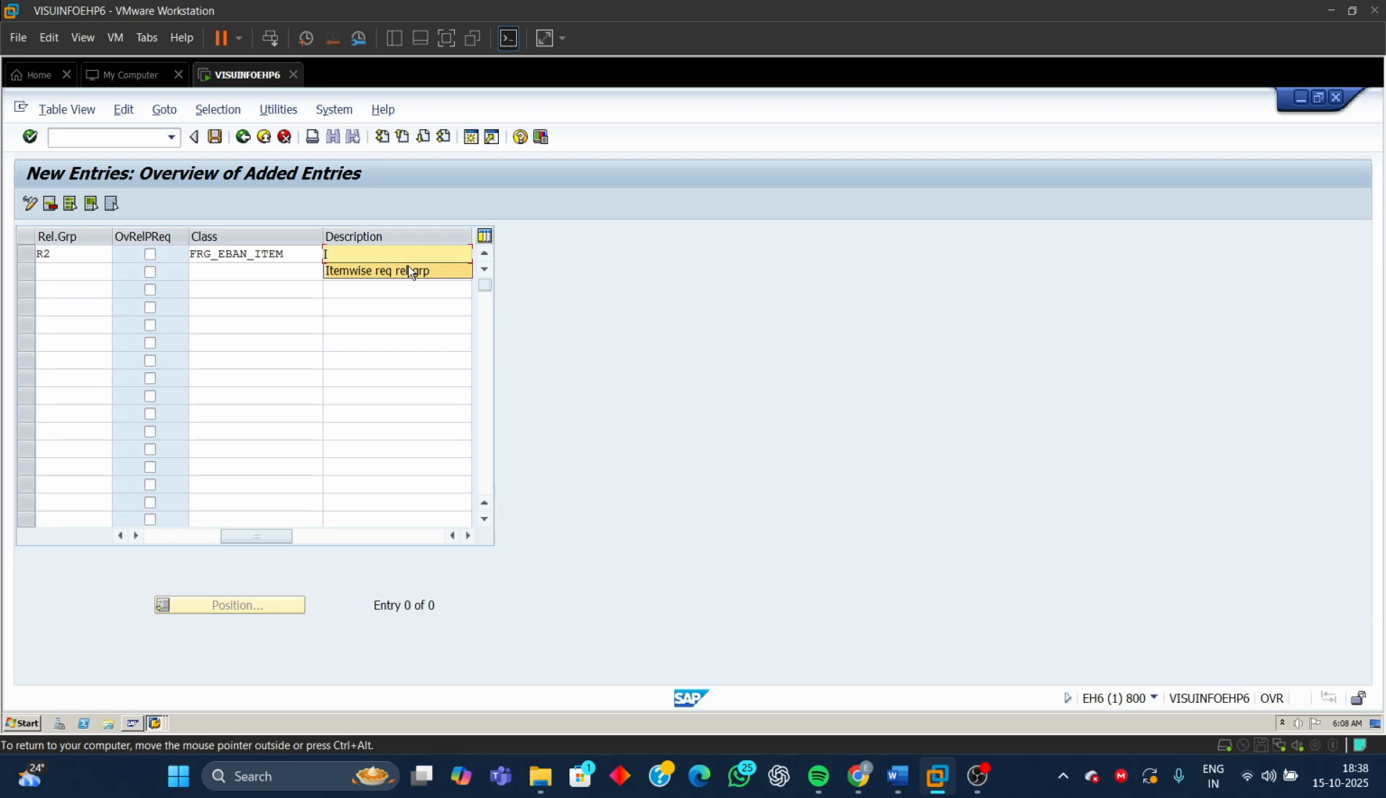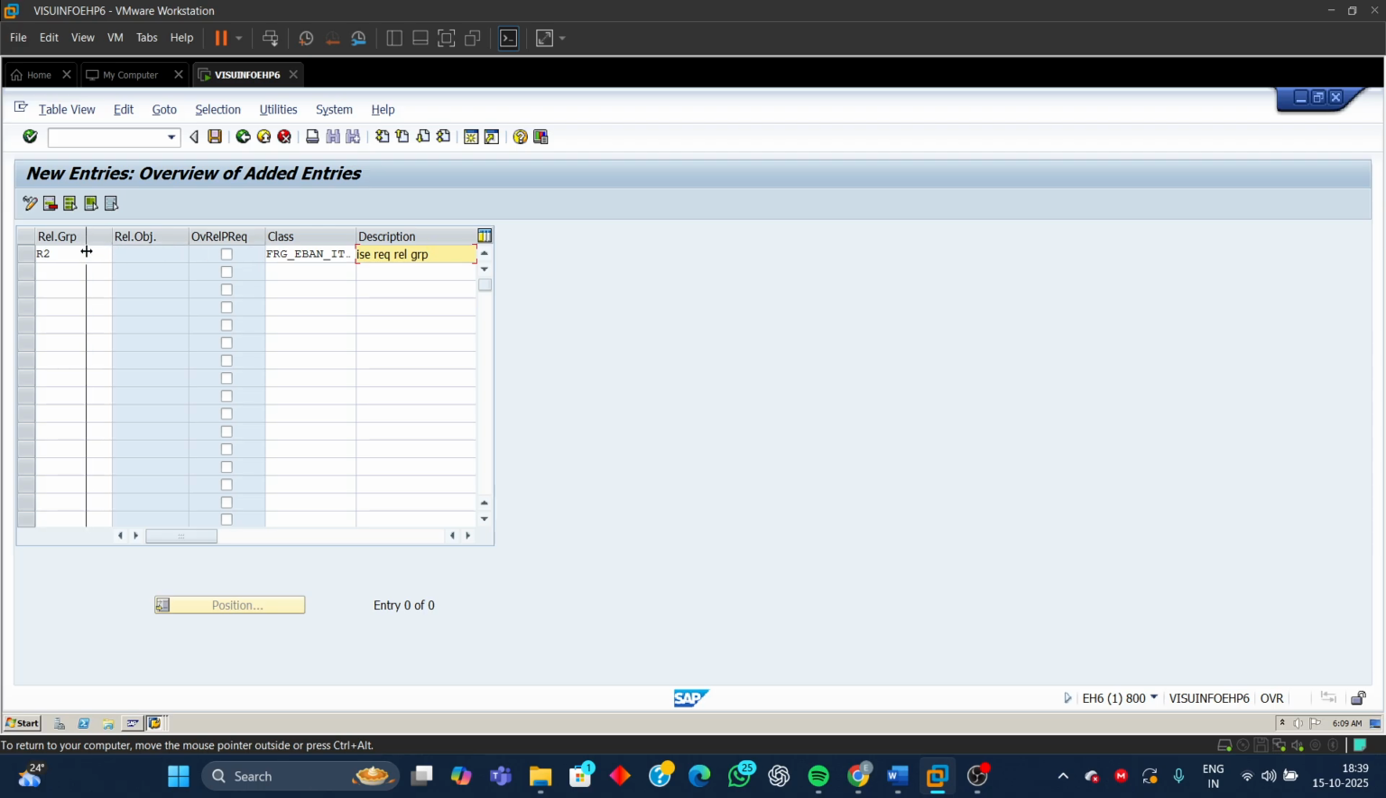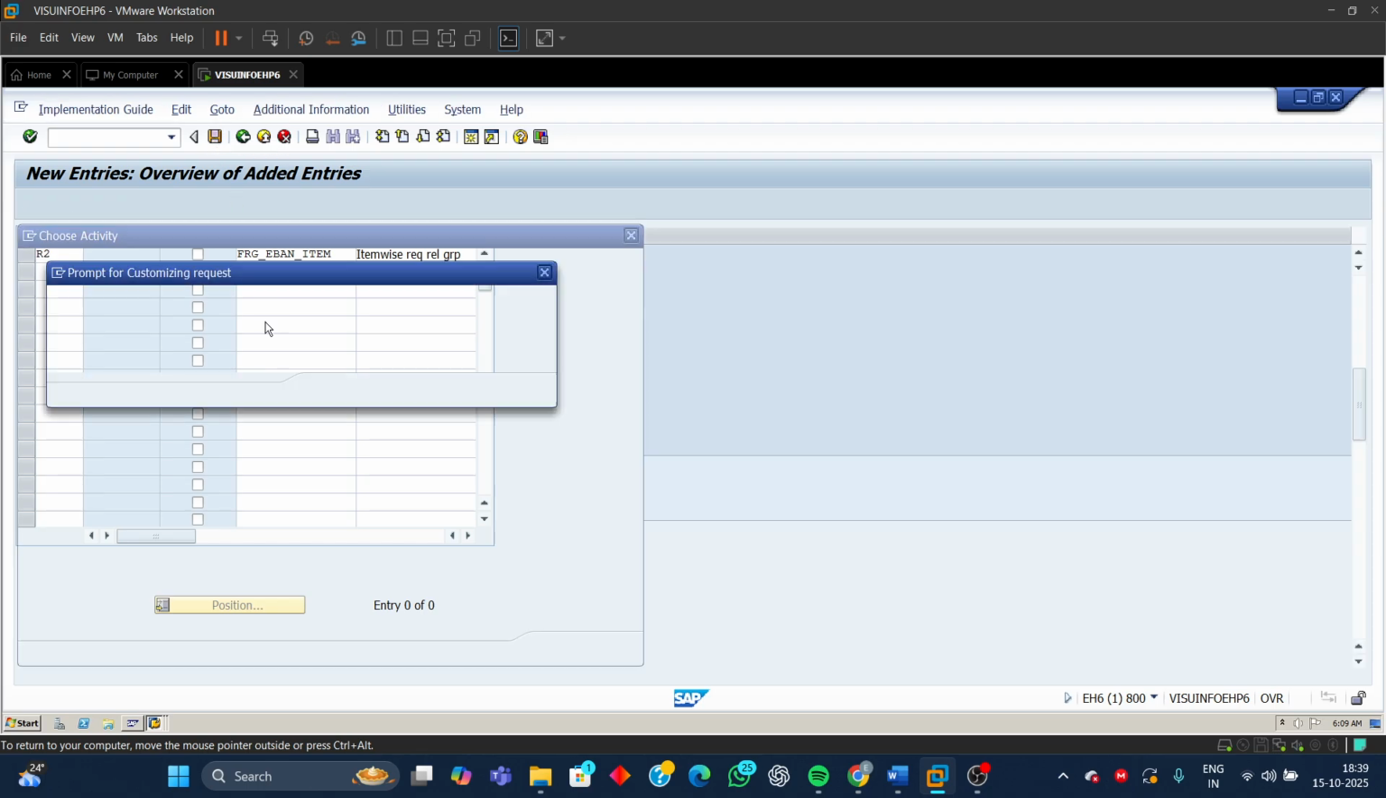release of the item wise requisition release group, something like that. Whatever you want you can give here. I had given the description as item wise release of the requisition, item wise requisition release group. The class is frg underscore eban underscore item, and the release group I am going to name as R2, and save. Click on save.